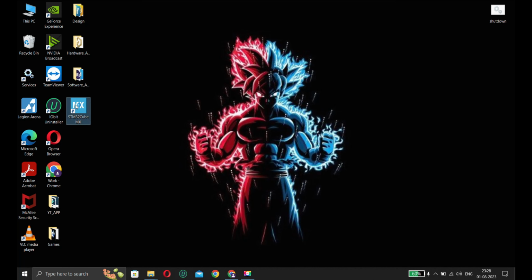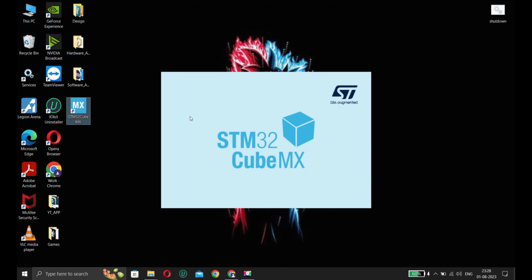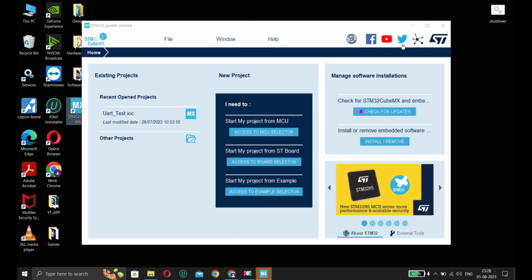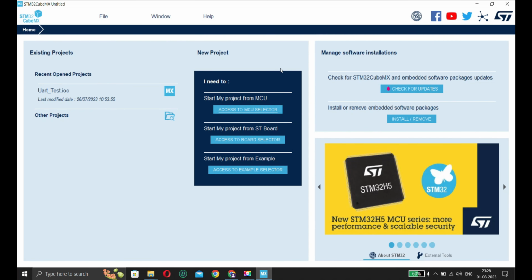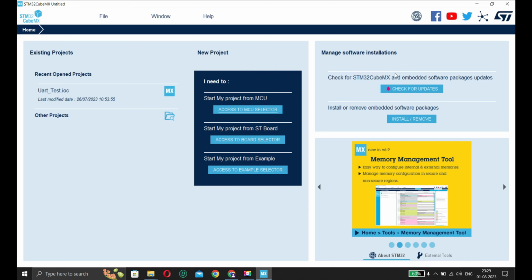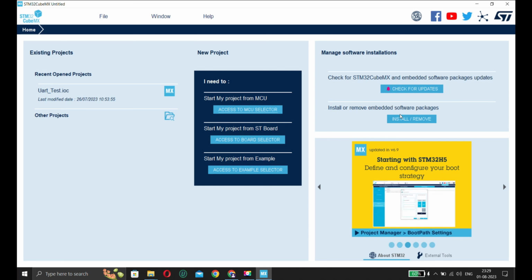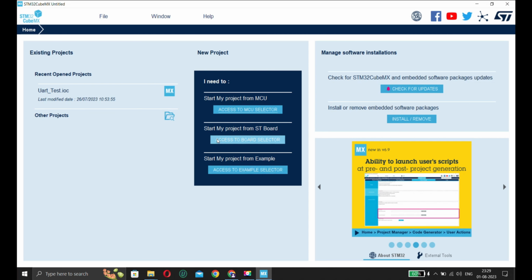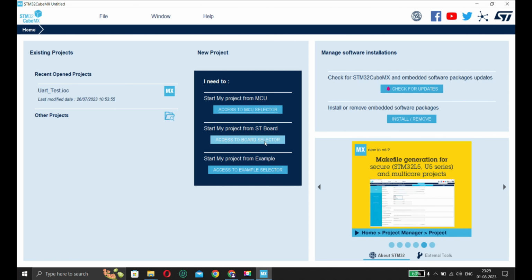Now I will open CubeMX. This is the first window. When we open it up, on the right side we can see the check for updates, where we can download and update future updates, and below that there is the install and remove option for software packages. In the middle we get the options for creating our projects: by MCU selector, by board selector, and by example selector.